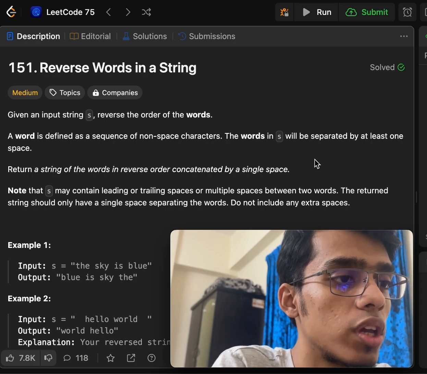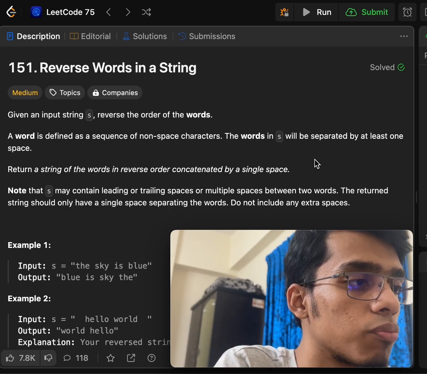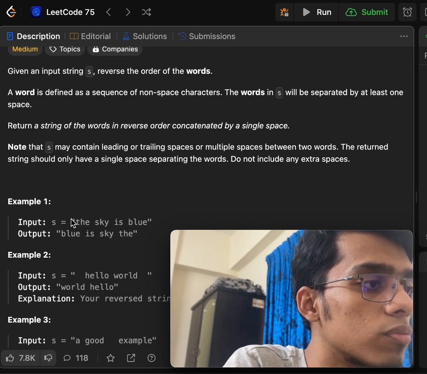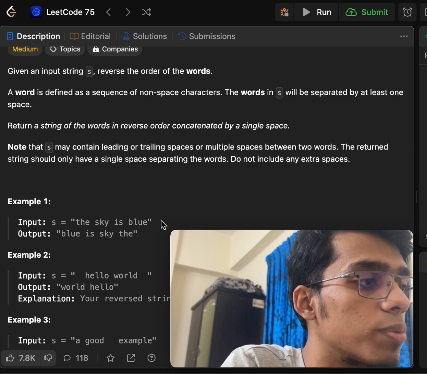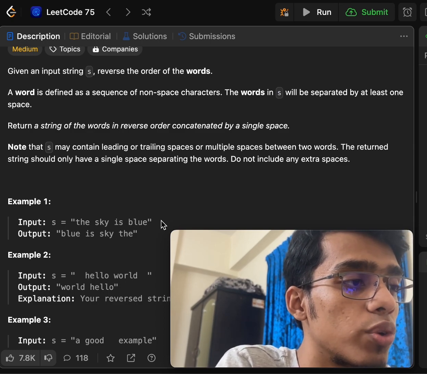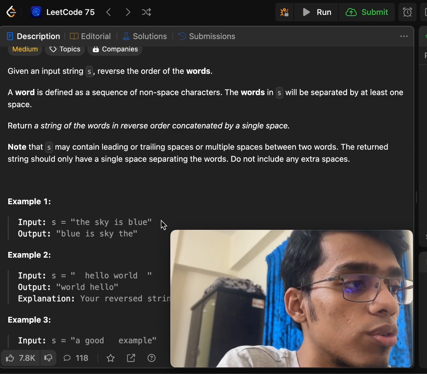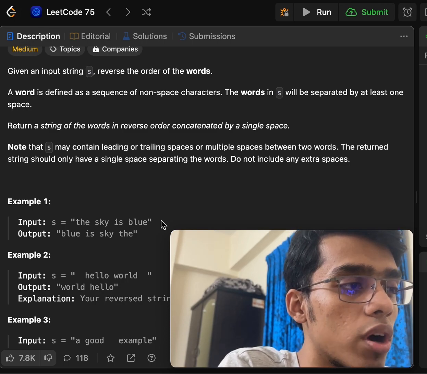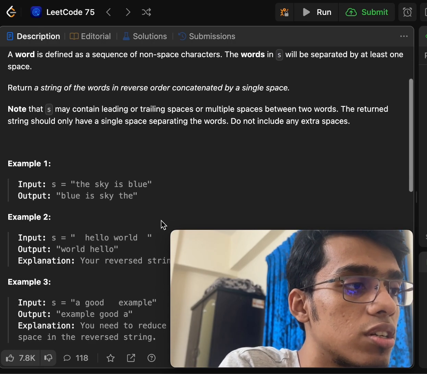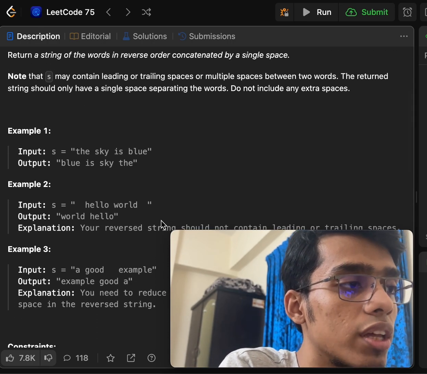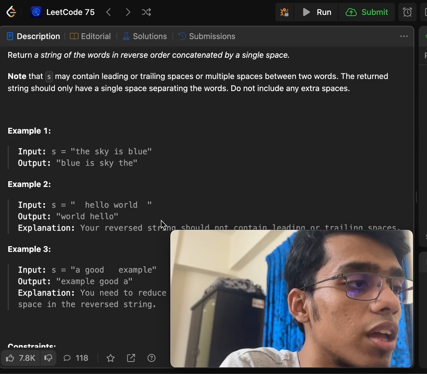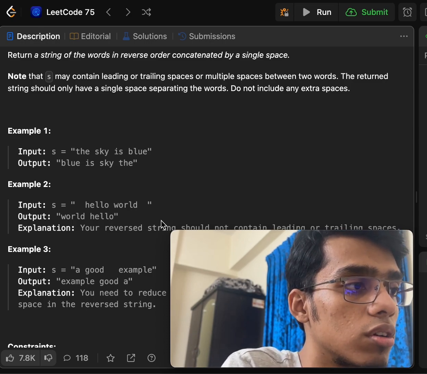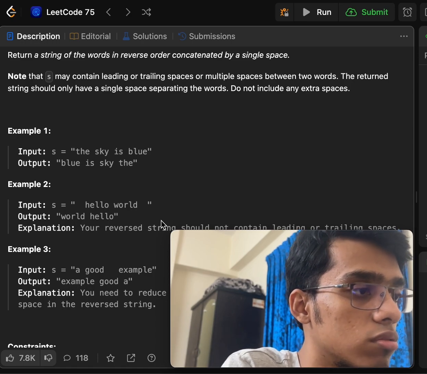Basically, we are given a string and we have to reverse the order. Let's say we have a string, the sky is blue, and the output would be something like blue is sky. So we are reversing the string, but while keeping the words straight. And the catch here is, if the original string contains any kind of blank space more than once, we won't keep it in our output.